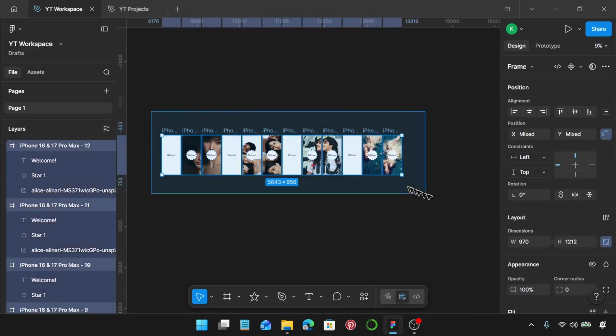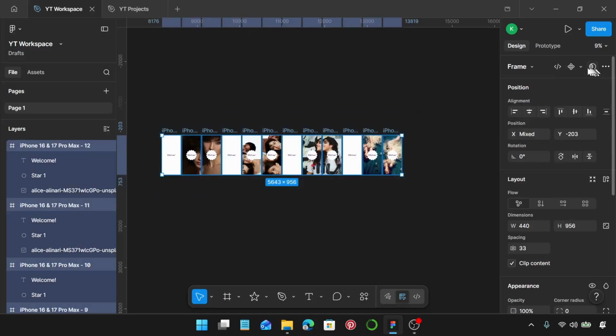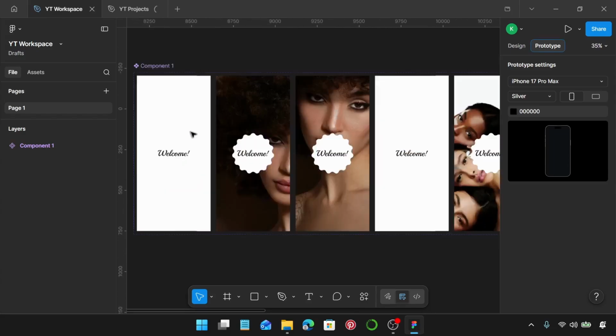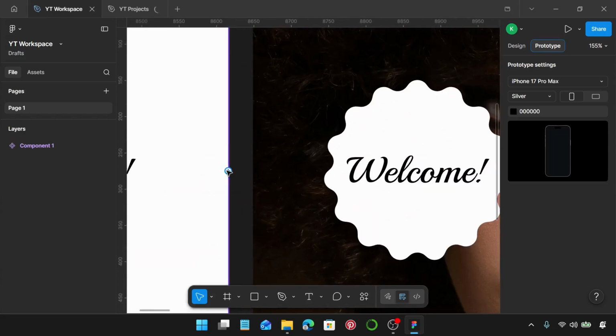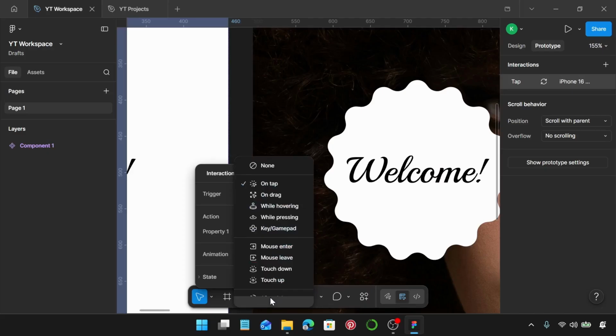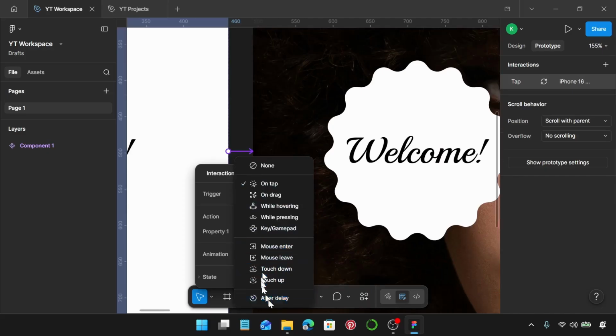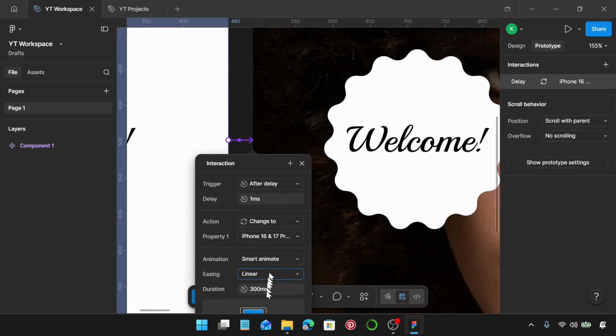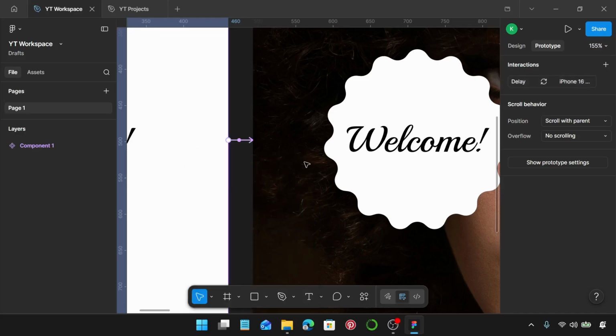So I'm going to select all of these frames, go over to this component side, and then we are going to create a component set. Now select the prototype and we are going to connect all of these frames to each other. I'm going to start with this one. So when we connect this white screen to an image, the trigger is going to be after delay. We're just going to have differences in terms of timing. So delay is going to be 1 millisecond. The animation is going to be smart animate. The easing is going to be linear, and duration is going to be 800 milliseconds. And I'm going to close it.